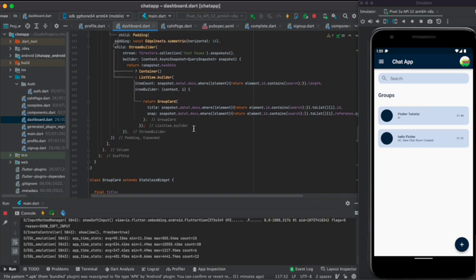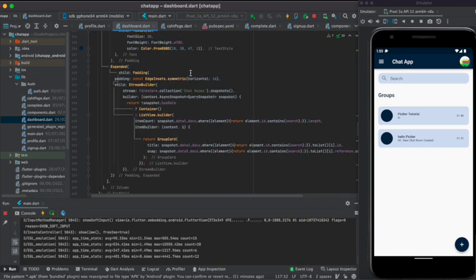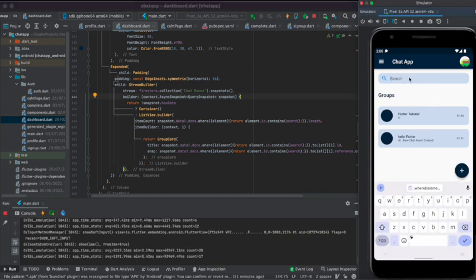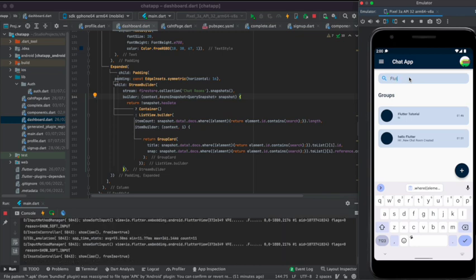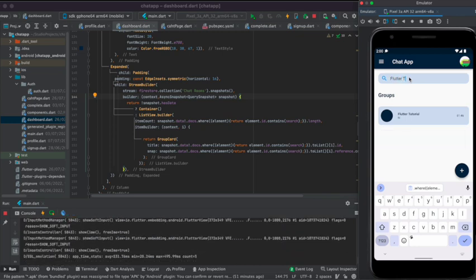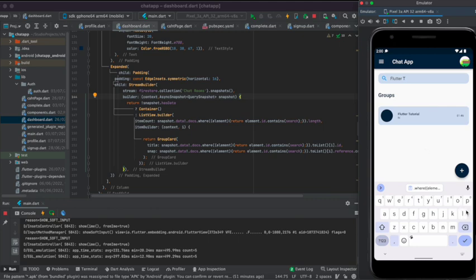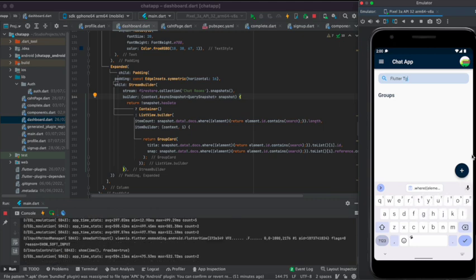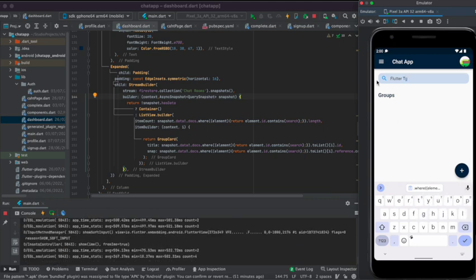And let's move to stream builder. Here in the list view builder, after this documents, add this line of code up to here, and again in the title also, and in snapshot also. And when you save it, now it will work. You can see here Flutter tutorial, it is only showing the Flutter tutorial. Now everything is good, congratulations, we completed our chat app.